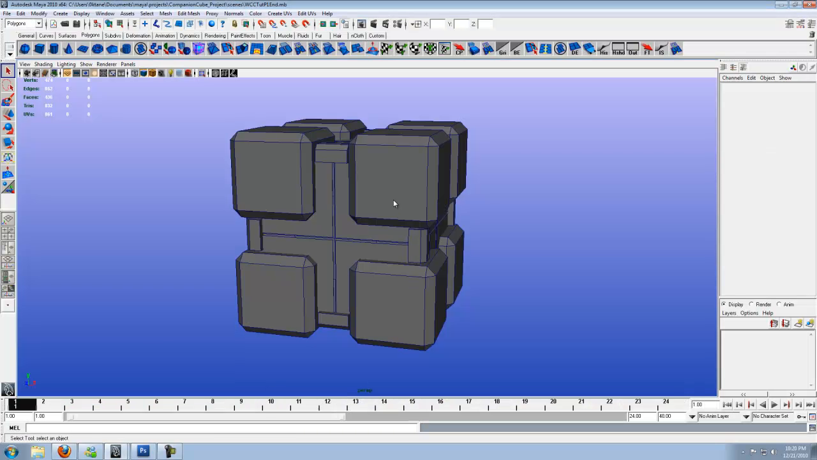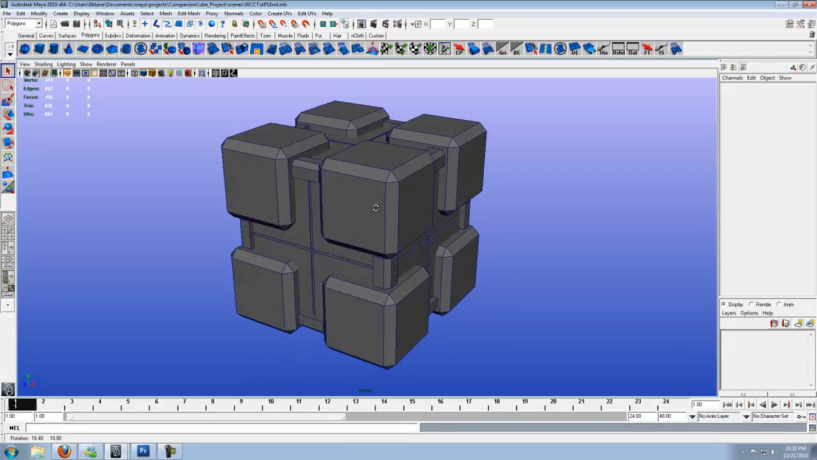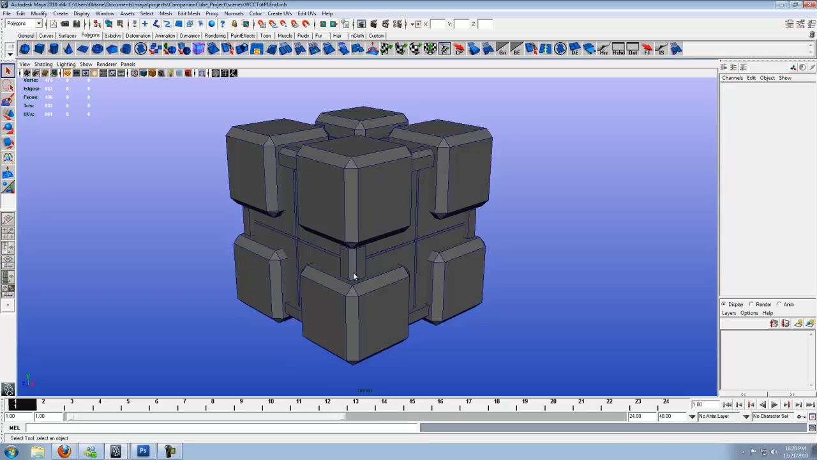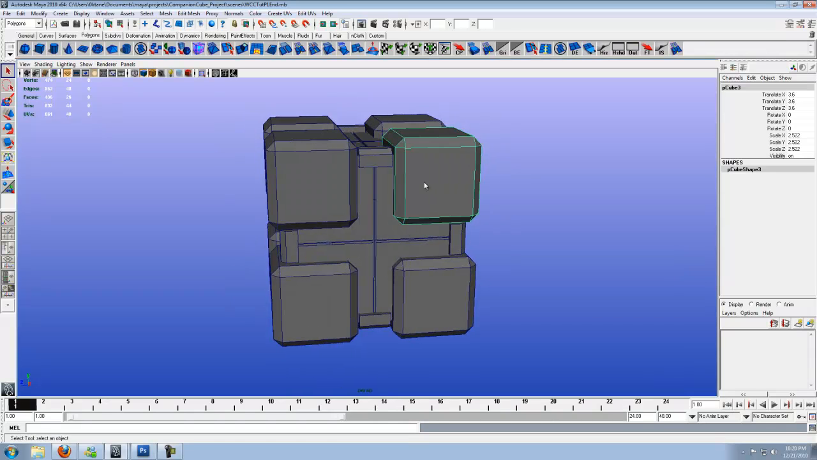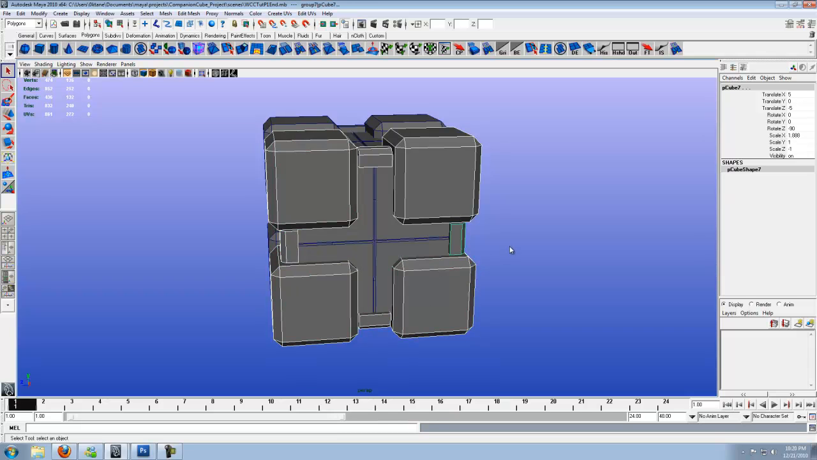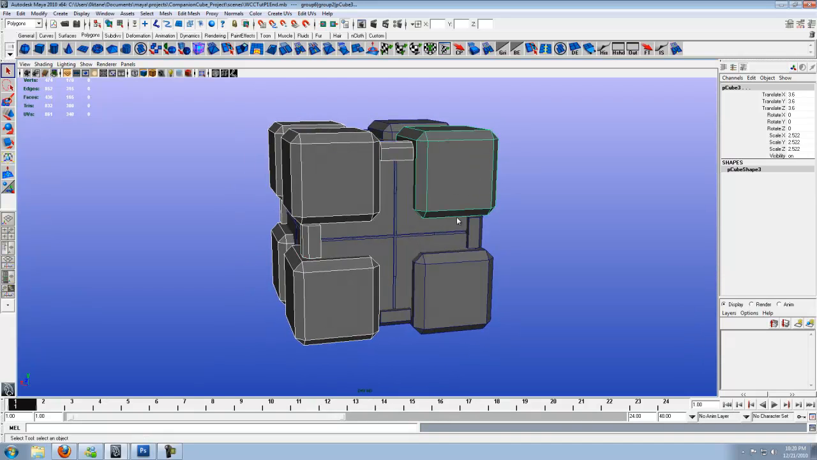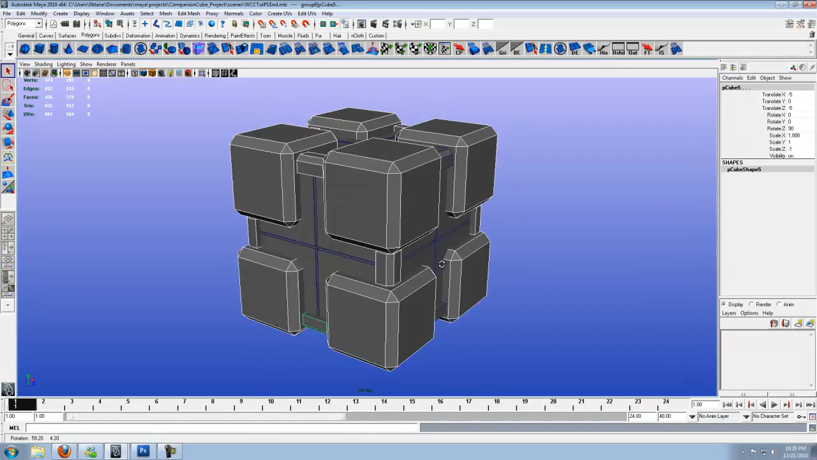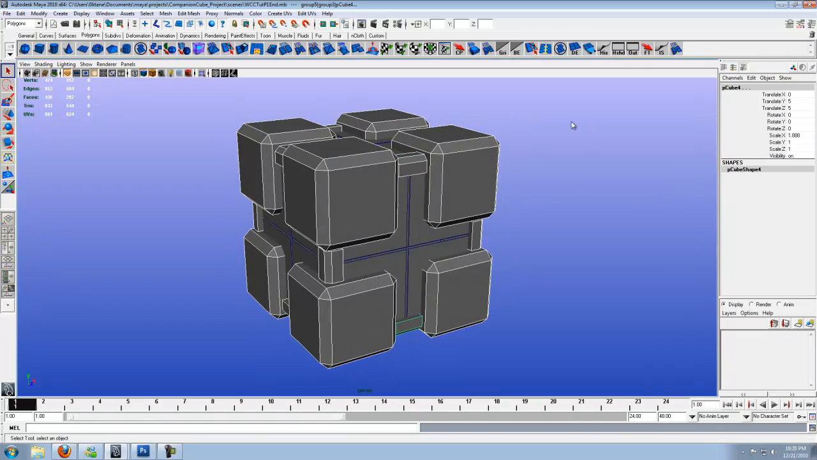So let's get going. Where we left off, we had all the cubes made on all the corners, and all these on the edges. So now, go ahead and shift select every single external cube. Careful not to select any in the center. We do not want any of those highlighted. So go ahead and highlight all those and click the combine button.